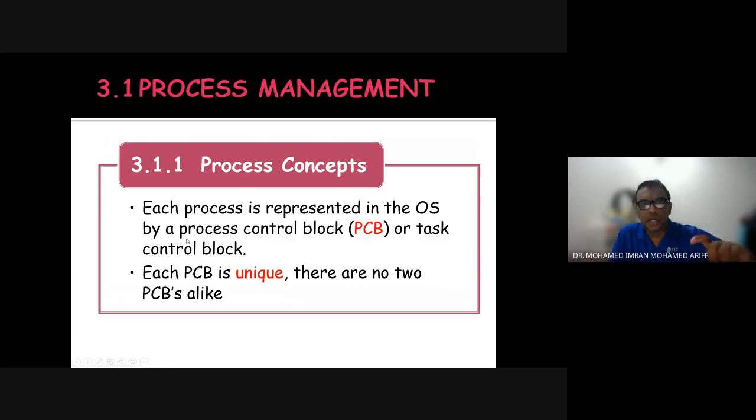Each process is unique by itself. Each process is known by the operating system as unique and is given a special unique ID, what we call the process control block, or PCB. Each process has a unique process control block, and each process has a unique ID that cannot be shared with other processes.